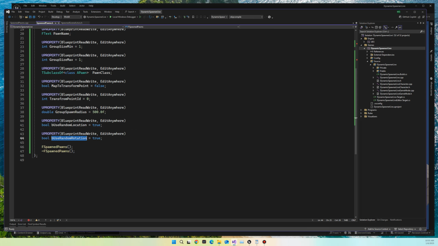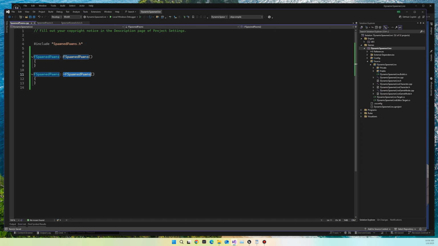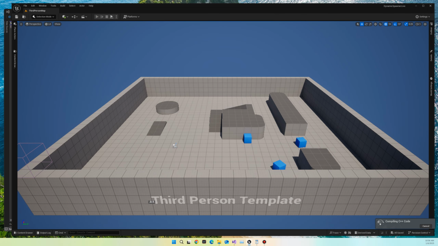And then random rotation. Again, if it's set to true, it will randomly pick an angle between 0 and 360 degrees. Otherwise, if it's set to false, it will use the transform's rotation point or the actor's rotation point that is hosting the spawn controller. So that's that. That looks good. I'm just going to go ahead and minimize that. I'm going to save, make sure everything's saved. And then I'm going to do a compile, make sure everything compiles cleanly before we add the next structure.